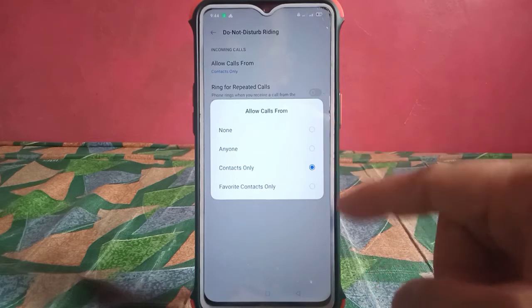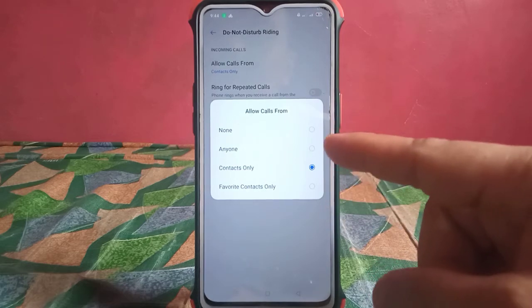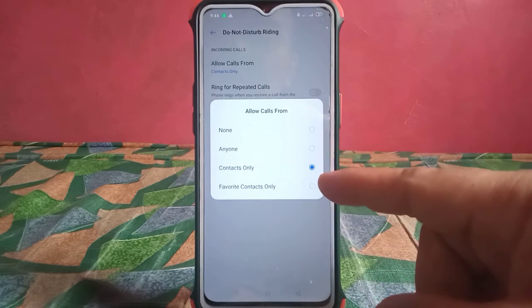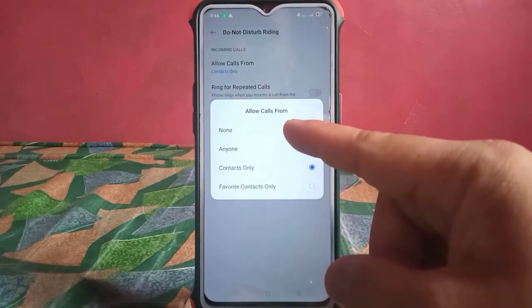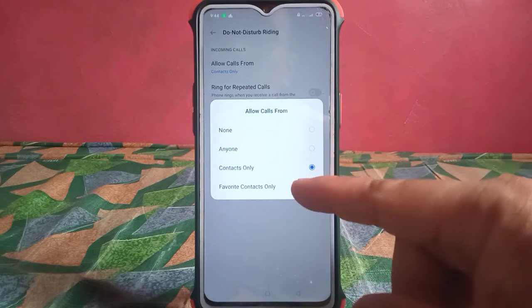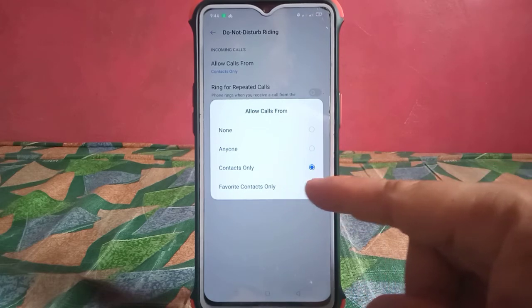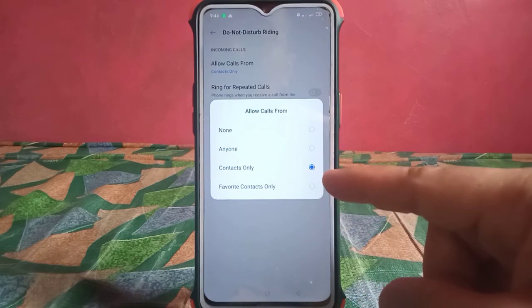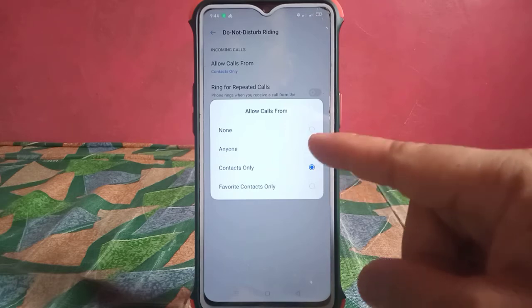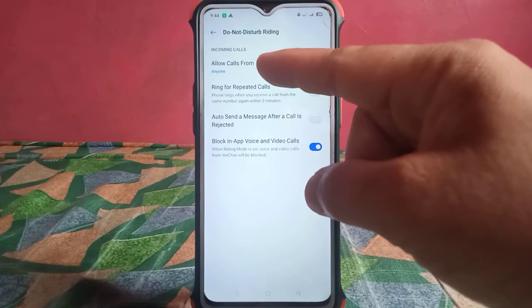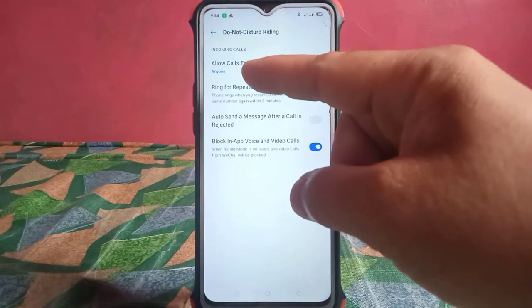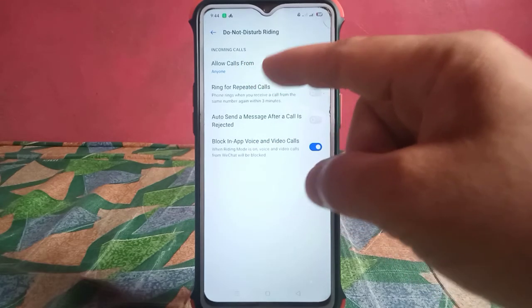And the pop-up will show, and you can see the options here. You can set it to everyone or none, contacts only, and favorite contacts only. I decided to set it to anyone. And here you can see Allow calls from anyone. And that's it.